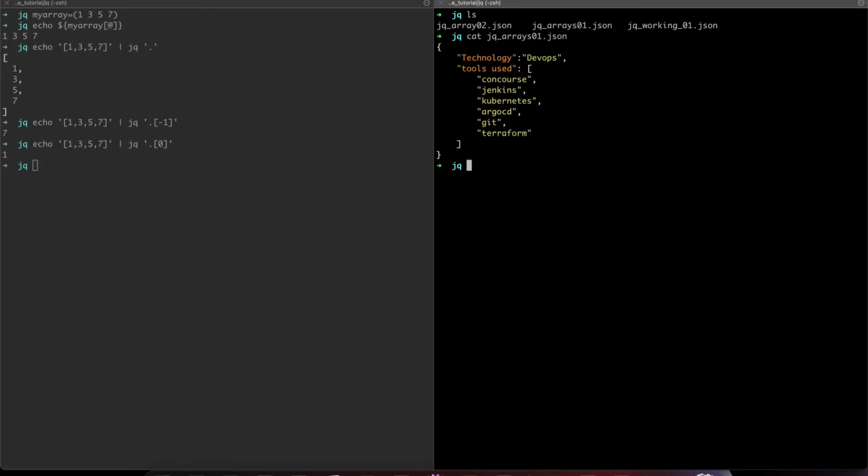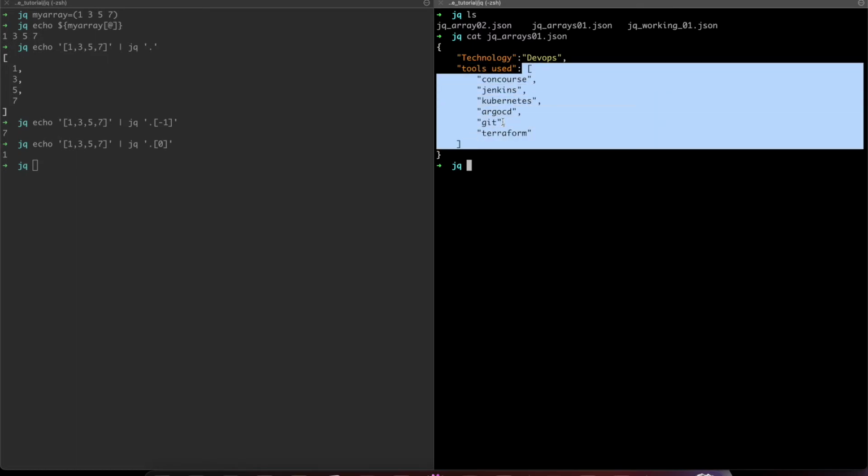Okay, so here we know that in JSON it is mainly keys and values. So this is the key, this is the value. Again, this is the key, this is the value. Now we see here one interesting thing, that in this key, tools used, there is a space being used in the key section. We will see how to get the value of a key which has a space.